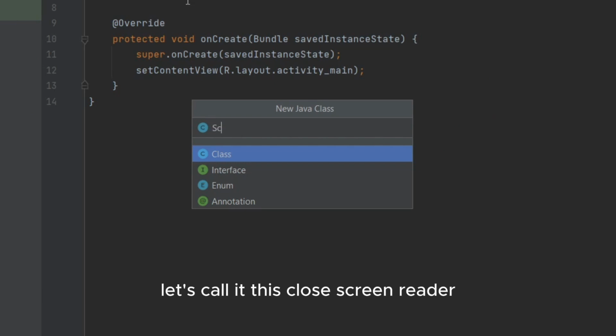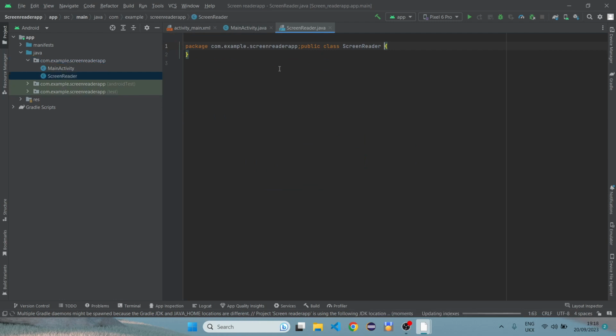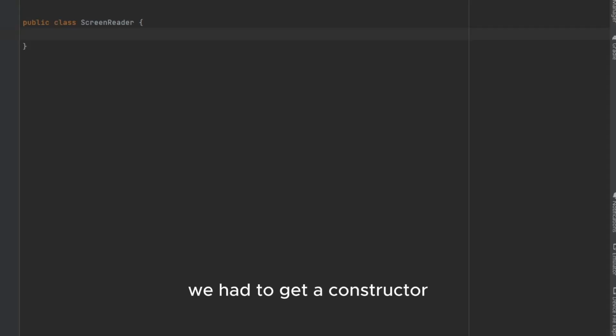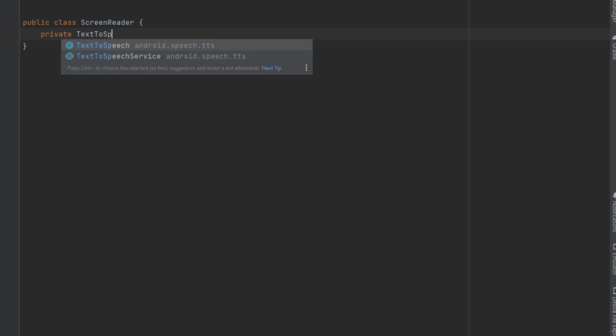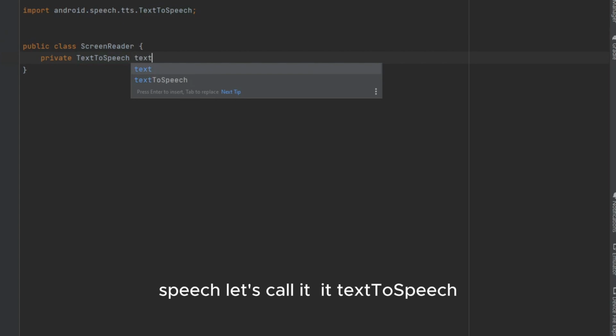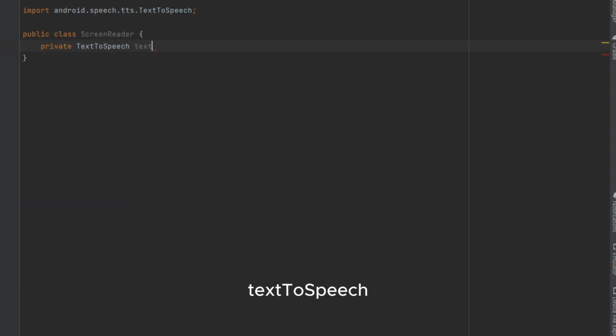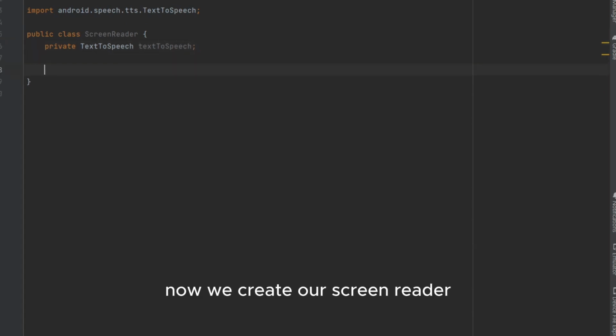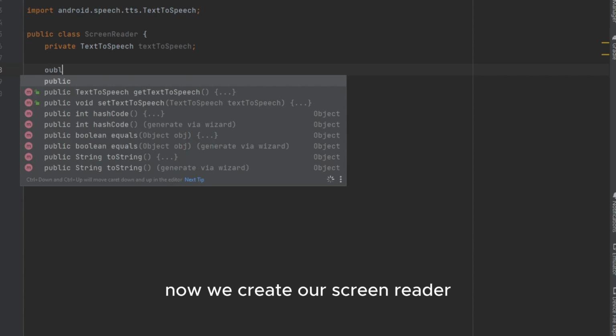We first create a new Java class. Let's call this class ScreenReader. This class will be responsible to handle the screen reader. Firstly, we have to create a constructor that will take care of the screen reader. First, I create a variable. We need to construct a private TextToSpeech variable. Let's call it textToSpeech.